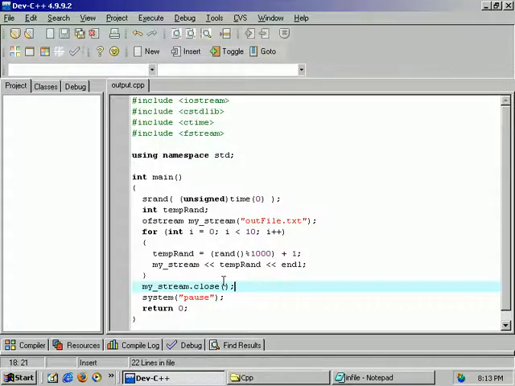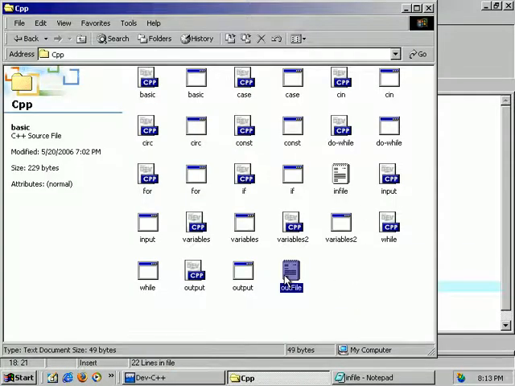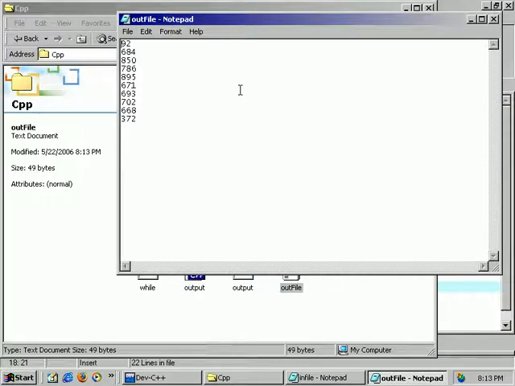Okay. Now, since there were no couts in this, we don't actually have anything printed to the screen. So now we'll check our file to see. There's outfile. Oh, we got that far. Oh my goodness. There we go. So we could be just as complicated as we want.